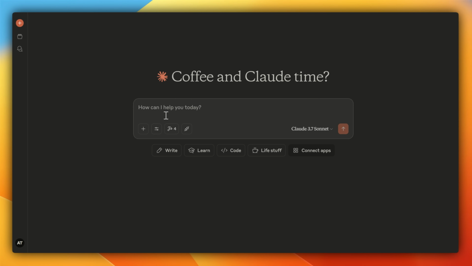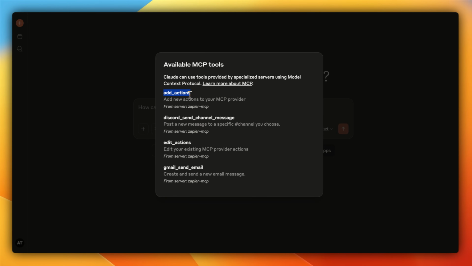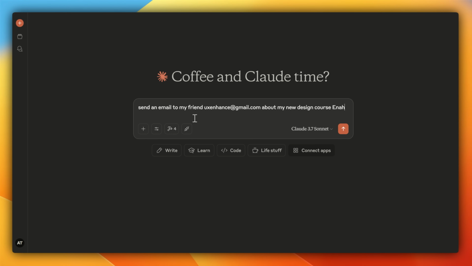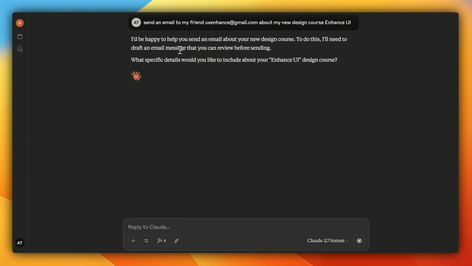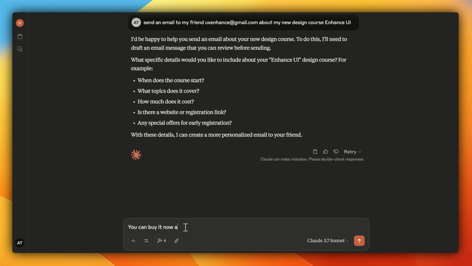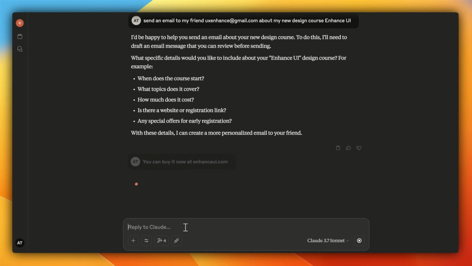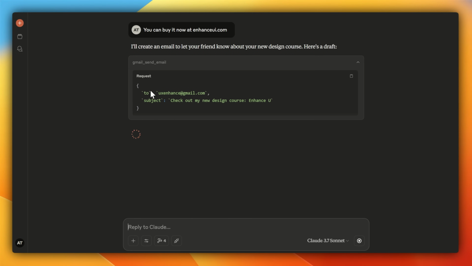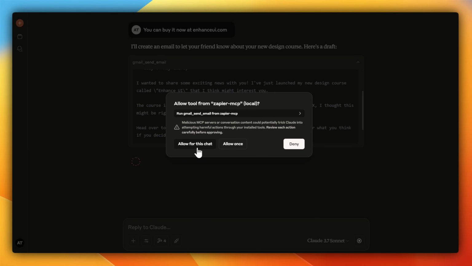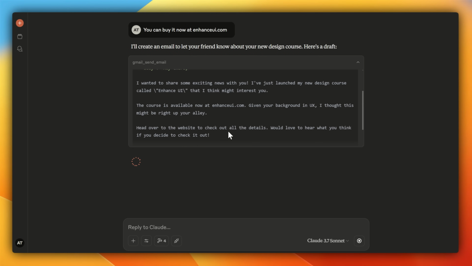And from there, I'll just restart Claude and I'll see that it's now available as a tool for MCP to utilize. Here, I'm going to prompt Claude to send an email to myself, reminding myself that there's a new design course called Enhance UI that I can check out. I want to then send myself an email regarding it, and here I'm going to allow that email to be sent through the Zapier MCP.